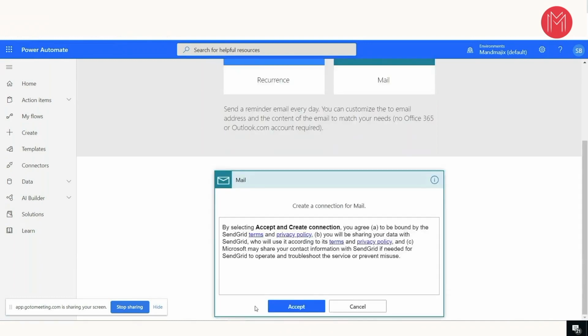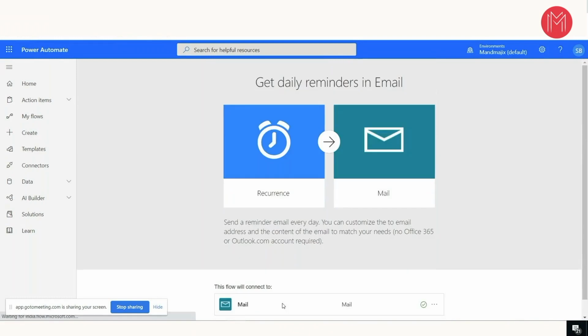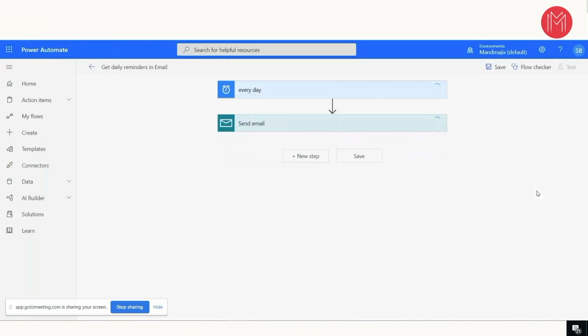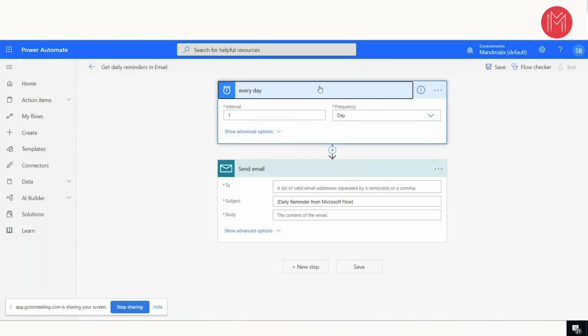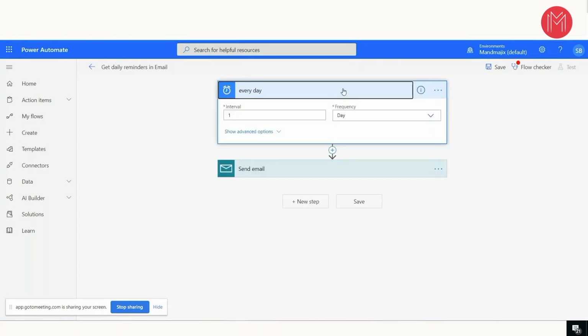I have to accept the policies, the data policies. Once I accept it, it will connect my account with the mail service, and once that is done, it will automatically open the home screen of this particular Power Automate solution, and then it shows the expanded view. This is the expanded view. You can collapse it, so you can expand it, and then you can look at the frequency first.